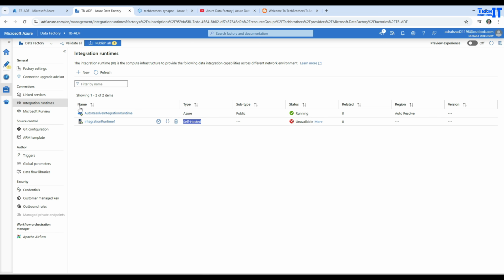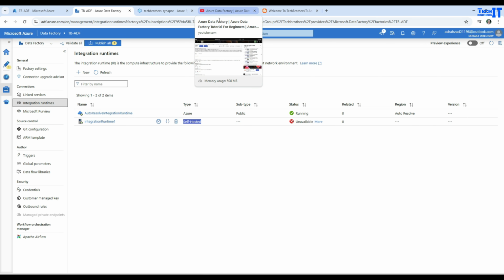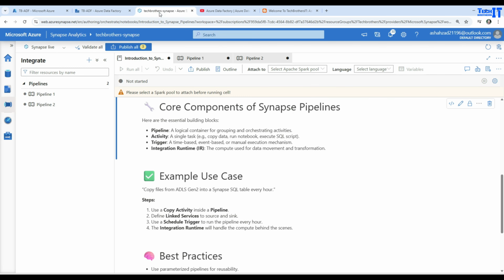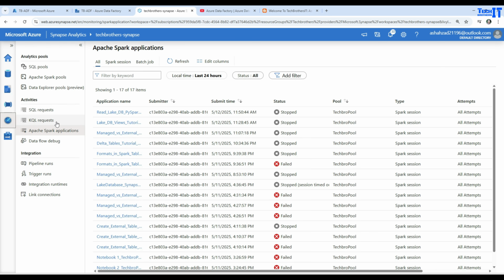So I will go and actually will make some small, maybe more detailed video on this one too. But as I told you, I have a detailed video on the Azure Data Factory pipeline with all these details and how to configure everything. Now in the Synapse, if you go right here to the integration, you have integration runtimes.